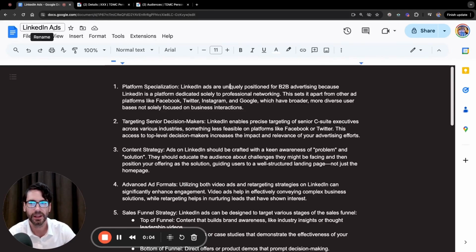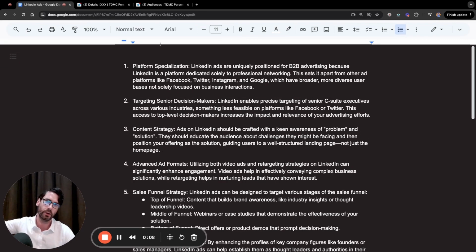Here's the big one, LinkedIn ads. So jumping over, first off, why LinkedIn ads is the ultimate platform for B2B marketing.